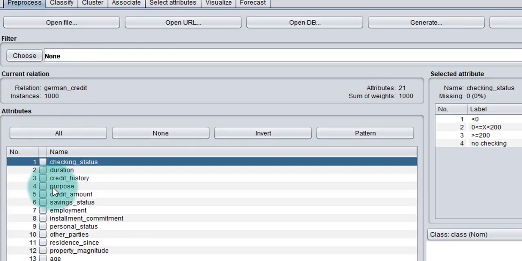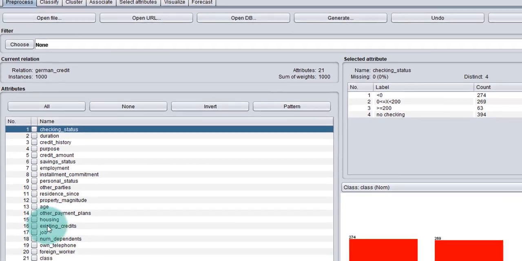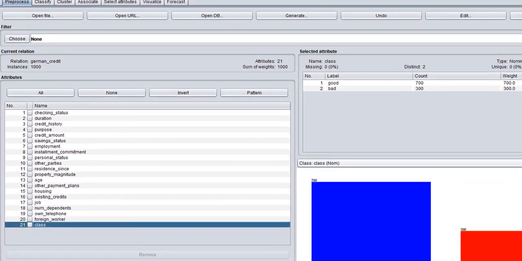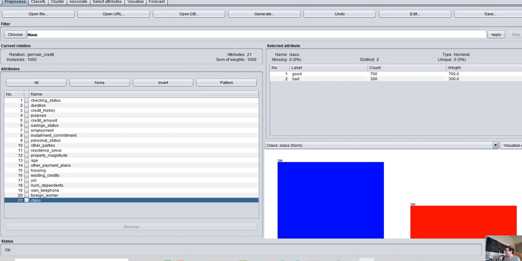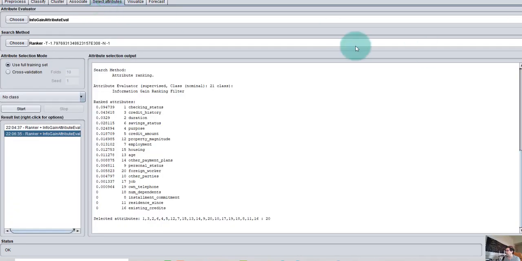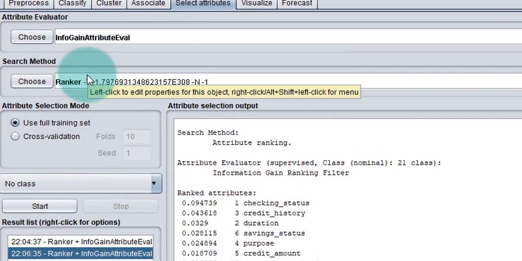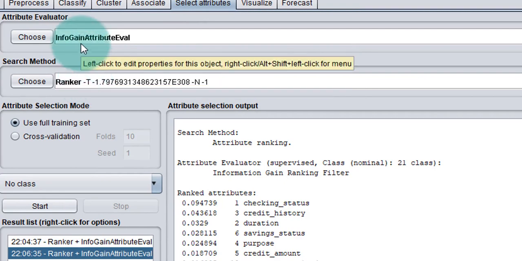We're trying to decide which of these 20 is the most important in predicting the class, which is the second most important, which is the third, and so on. Remember, this data set is about predicting whether someone is going to pay back their loan or not. We're trying to decide which of these are the most important variables. That's what attribute selection is going to help us do. There are different ways to do this, as well as different ways to search through all of them, so we set both of these.